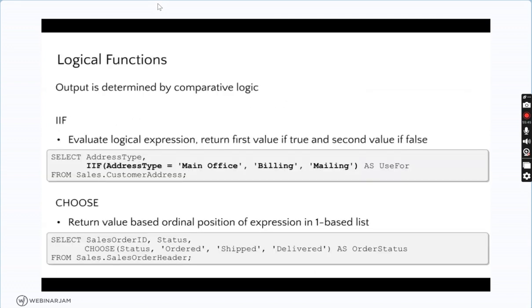Then after that, we have logical functions, right? These are the two logical functions that we also saw in the example. The output is determined by comparative logic. We can use IIF, which will evaluate the logical expression and return the first value if it is true, and if it is not true, then the second value will be retrieved. Similarly, CHOOSE returns the value based on the position, like how you are writing it, according to the values you have supplied in the CHOOSE syntax. According to that, the data will be fetched and retrieved in your result set.